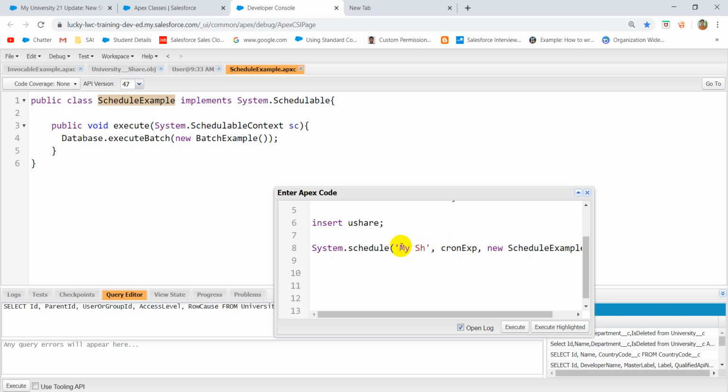My schedule job. You can give whatever name you want. Then the cron expression is very much important. So what is the cron expression? Cron expression is at what time it should run.